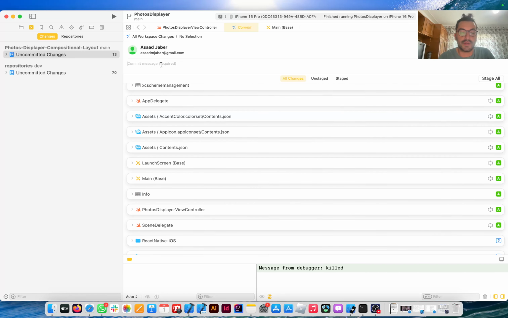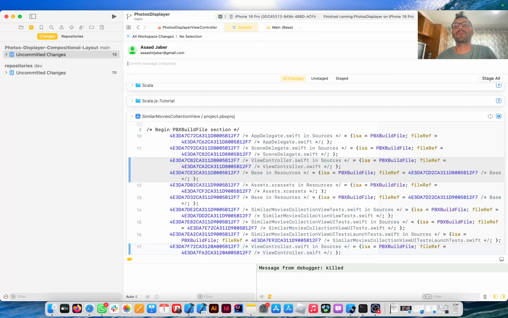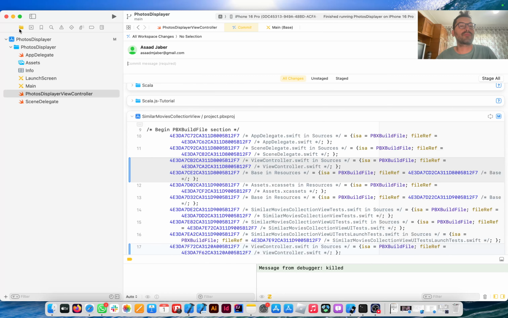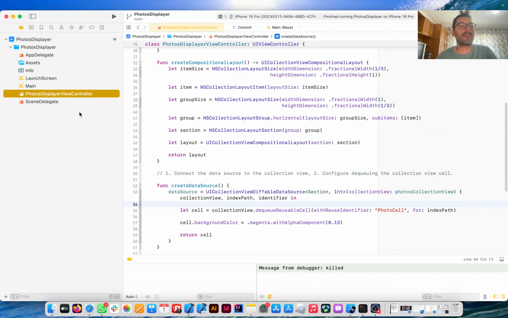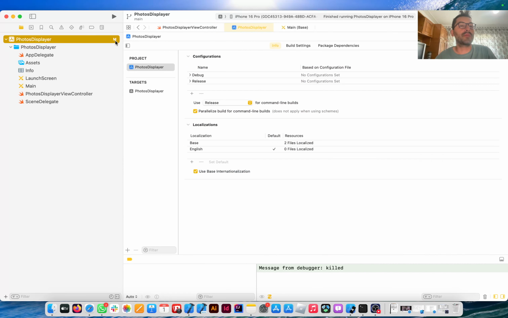So I'll say created the compositional layout using Storyboard. There's still an M symbol here, which might be related to the user state file that we haven't committed to the project repo, but that's fine.